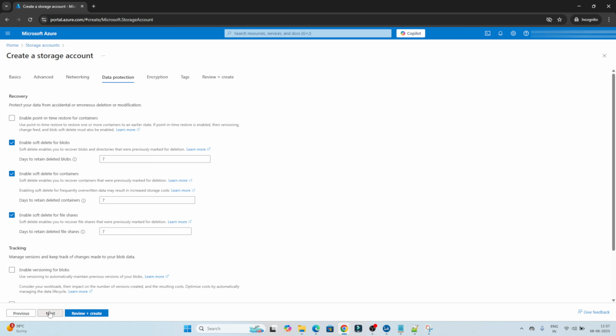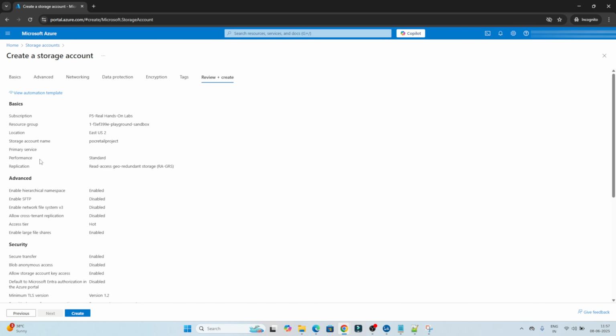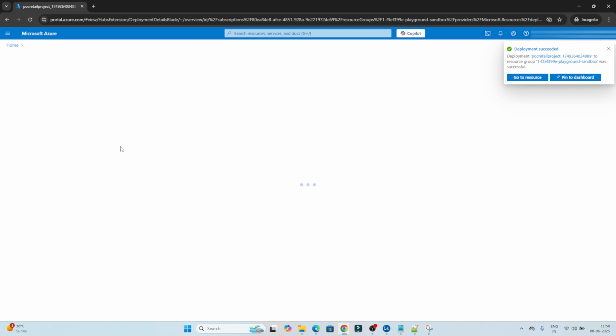We'll go with the default for other things and we'll click on the review and create. Once you review whatever selection you have done, after that the deployment will start. Click on the create, deployment is started. Now once the deployment completes, we will be able to see the ADLS account. Now you can see deployment is complete. So click on the go to resource.